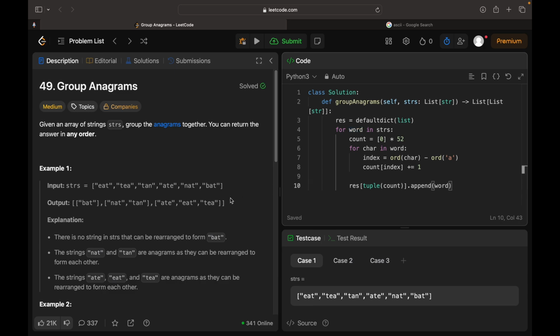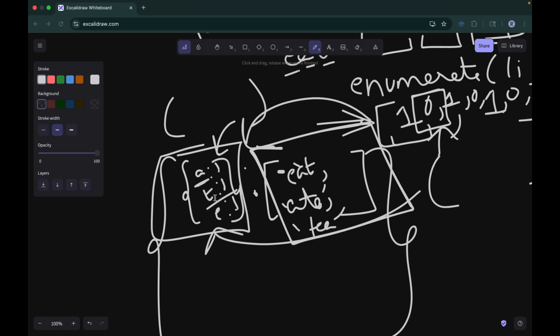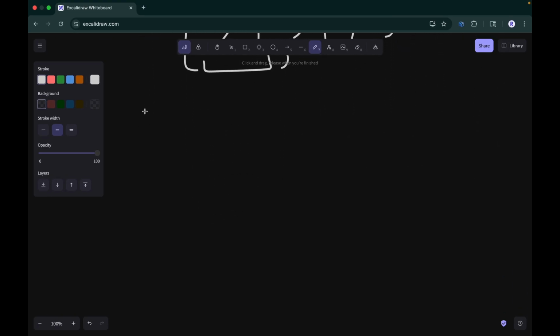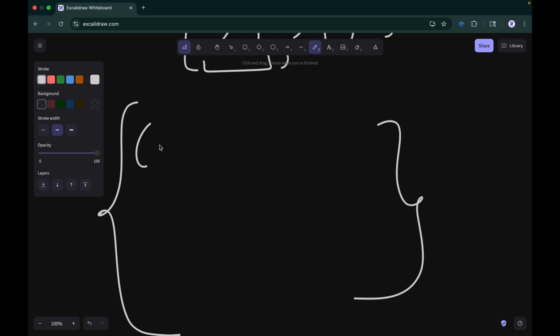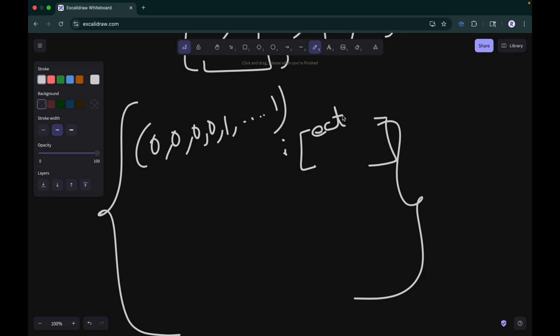So if, let's say, we have eat, it will be a tuple in a dictionary where the tuple is, let's say, 0, 0, 0, 0, 1, and then some zeros and ones again. And then there would be a list here which would contain, let's say, eat, because they form a tuple. The same goes for T, and it will form the same tuple because the same ones will be present, the same zeros will be present, so they'll go into the same place. And the same goes for 8.